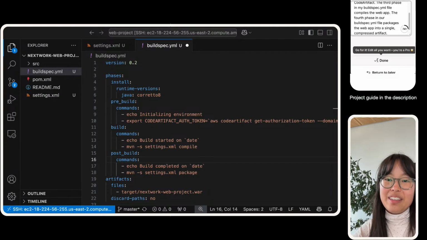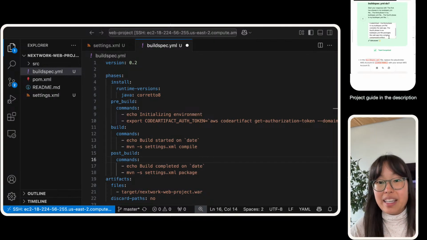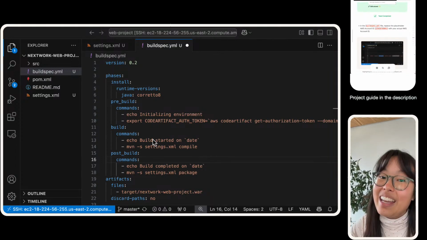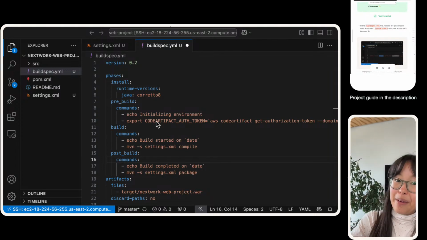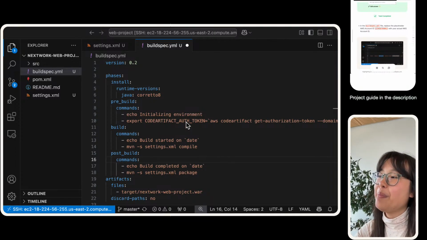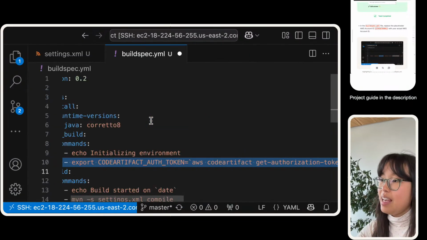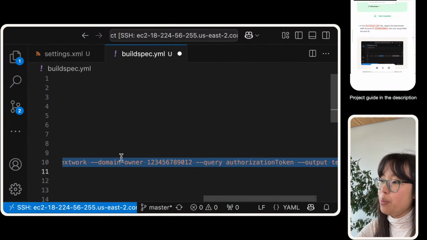Okay, so all done. We've explained what buildspec does. It's really as simple as that. And now that it's done, make sure you edit buildspec. Remember how we're supposed to tailor it to our web app? There's one thing you need to do, and that's to make sure that the CodeArtifact command you paste in here is tailored to your domain.